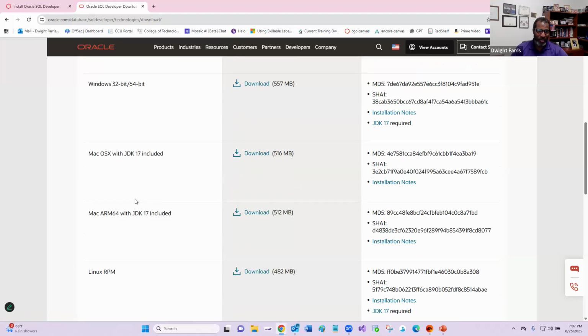If you're running a Mac, how many Mac users do I have? I'm using Mac. All right, if you're running a Mac. I'm also using Mac. All right, so are you on an M chip or an Intel? Which processor? I'm on the M4. All right, so if you're on M4, you have to download this version, Mac ARM64 with JDK included. Not this version. This version here.